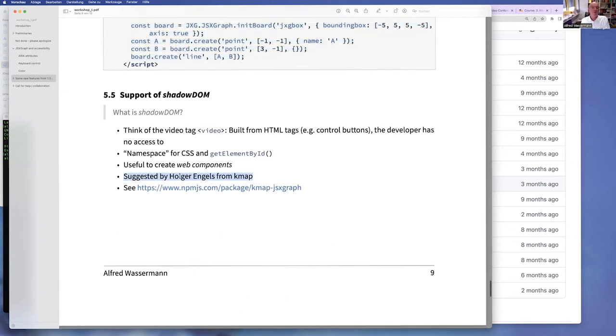A user with the name Holger Engels, he has a KMap project, he convinced us to support Shadow DOM. What is it? Think of the video element. There you have control elements, and these control elements are done with HTML, but you cannot access them as a developer. And this is Shadow DOM. You have a namespace, so to say, for CSS and getElementById. And it's useful to create web components.